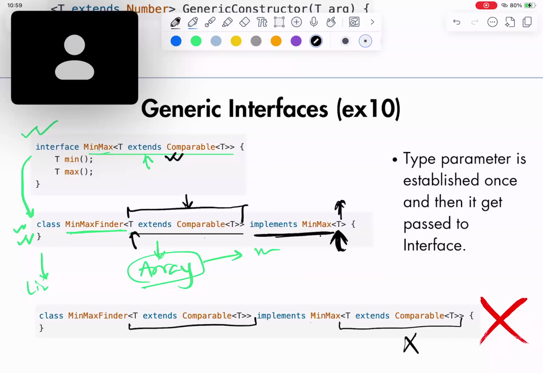Here, extend. Can you share the screen? Yeah, sure. I think still can't see. Loading now. Yeah, I can see now.